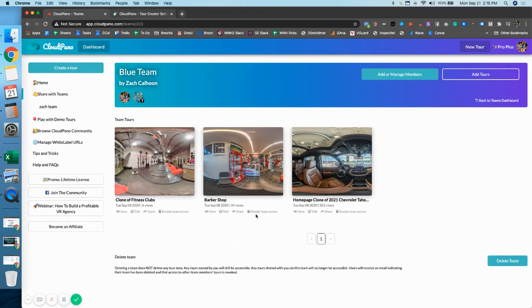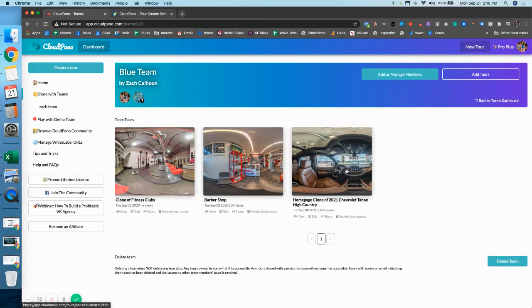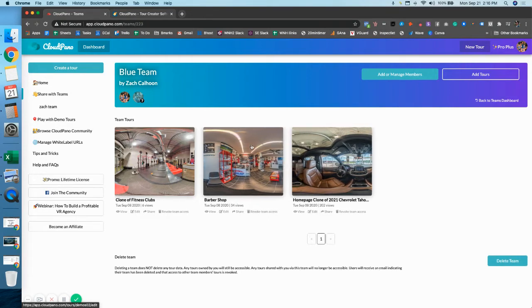Also, you'll notice here is a new option below your team's tours option. It says revoke team access. So I can at any point just remove this off of the team's selection. So I just basically take it out of the folder. It does not delete the tour. It just removes your team's access from that quote unquote folder.